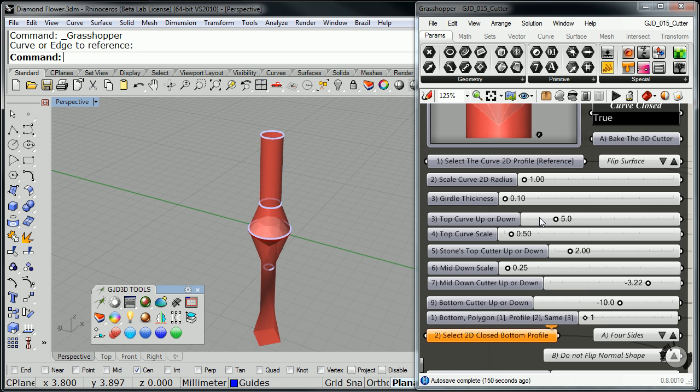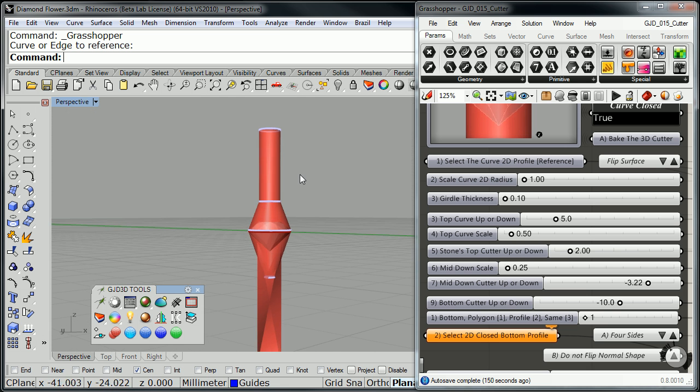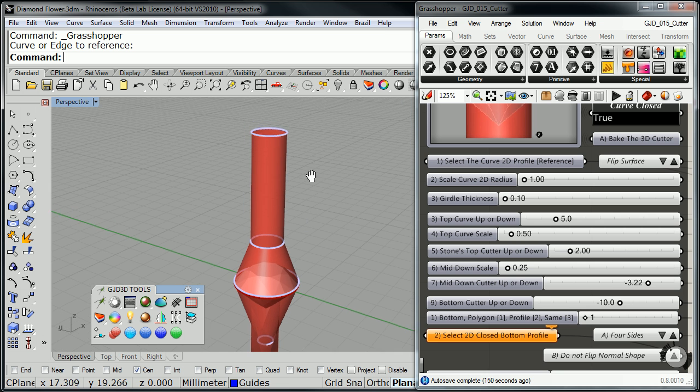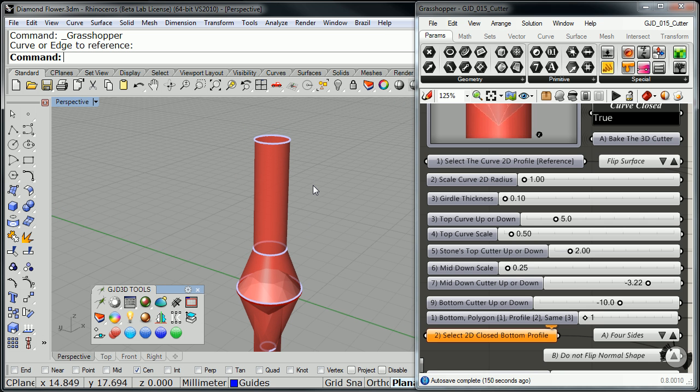With all the default settings, it doesn't look like much, so I'm going to run through some of these settings real quick just to get it into shape. As you can see, we have control of each one of these circles, or I should say cross sections, because the stone could be rectangular, a heart shape, a pear shape, it could be any type of stone. But in this case, it's a round stone. Notice that we have the top curve, the mid curve, the bottom curve, cutter. So we can work with all of these.